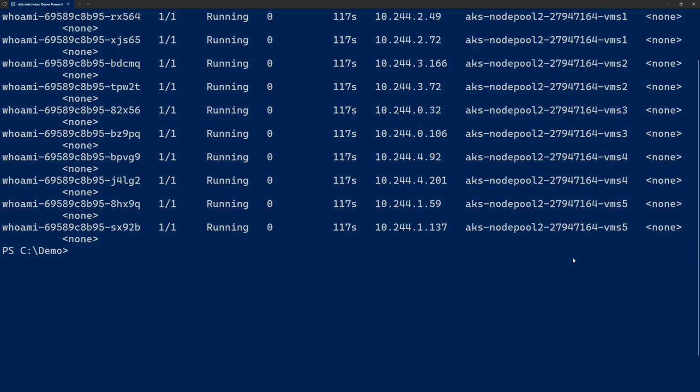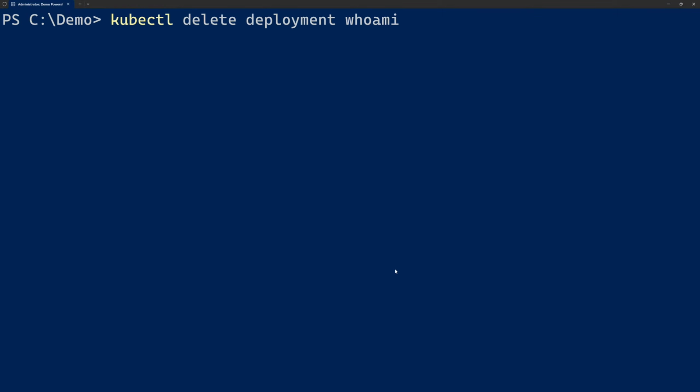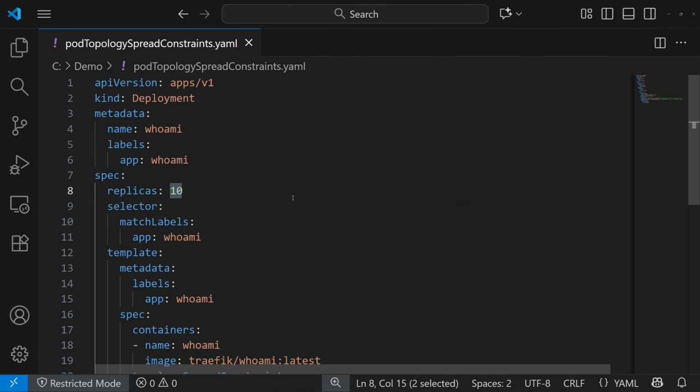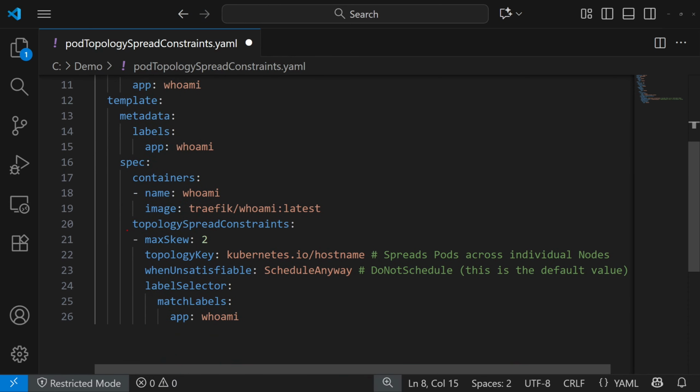What we can now do is also delete the deployment and then increase the replica count and see what happens. Let's do a cleanup of this window first. Then we do a kubectl delete deployment. Then we're going to update our replicas. In this case, let's make it 15. If we scroll down, we just leave the maxSkew as it is, and we also leave the ScheduleAnyway as it is. Now let's save this file and then apply it.